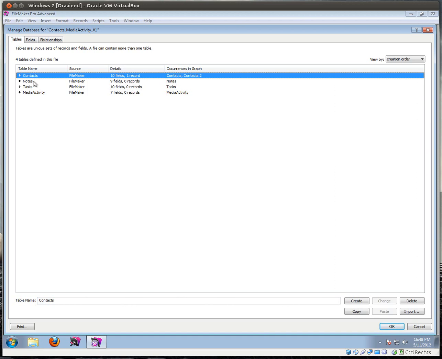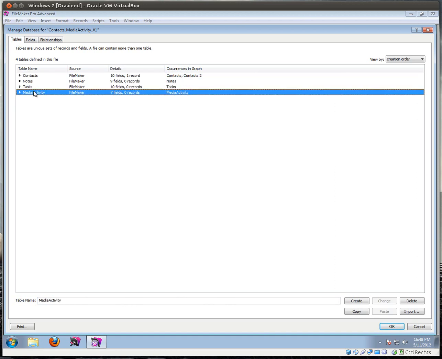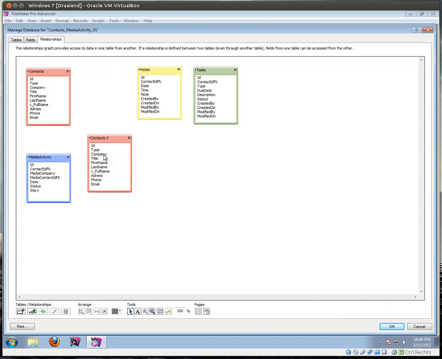I have contacts, notes, tasks, and media activity. But here, when you look at the back here, it says occurrences in graph. That's the relationship graph. I have contacts and contacts too. So every kind of change that I make here will be made in the same table.